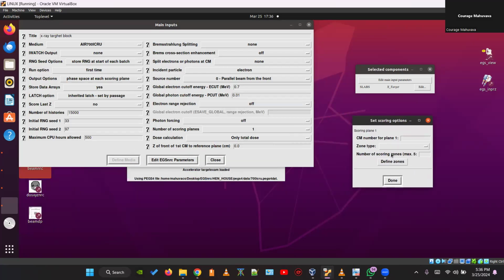Where exactly, it's going to give you a pop-up. So where do you want to record your output? We just have 1 component module. So if you had 3 component modules and you want to score below the 3rd one, you simply put 3. In this case, we've got 1 component module, so we'll just put below that. Zone type, let's just make it a square. And scoring zones, let's just put 1.